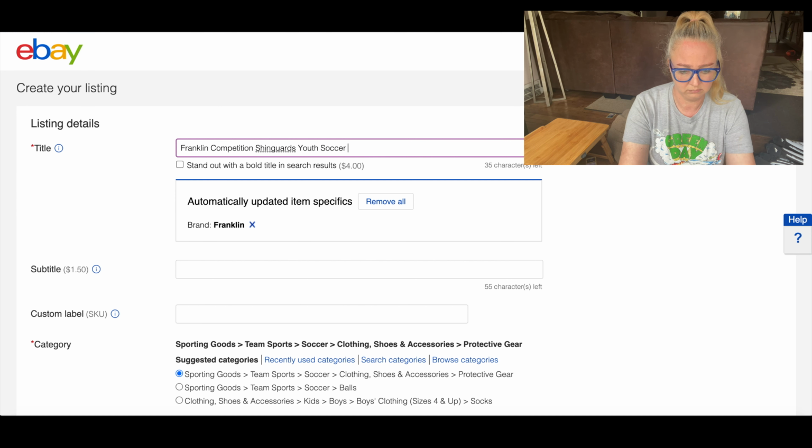And for my description, I'm going to write Franklin competition shin guards, new with tags, white with black accents, sizes extra small, small and medium.